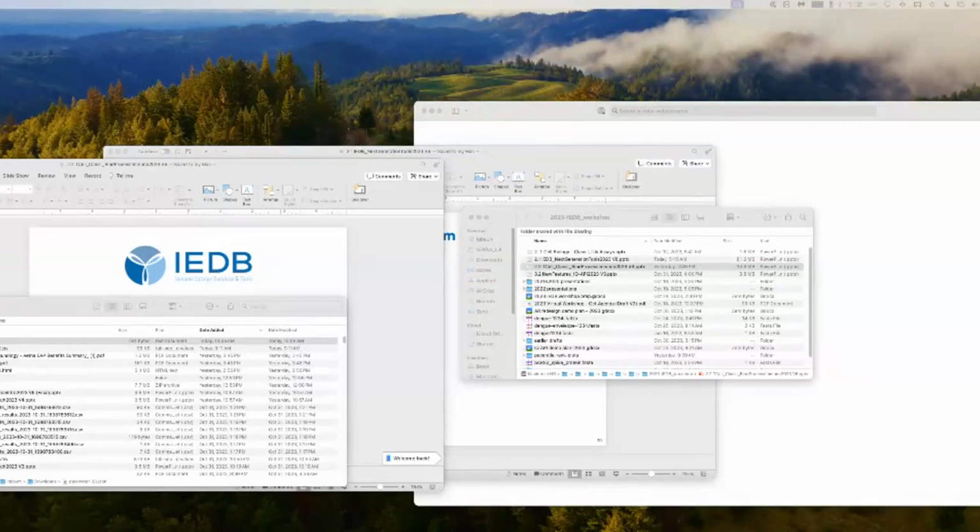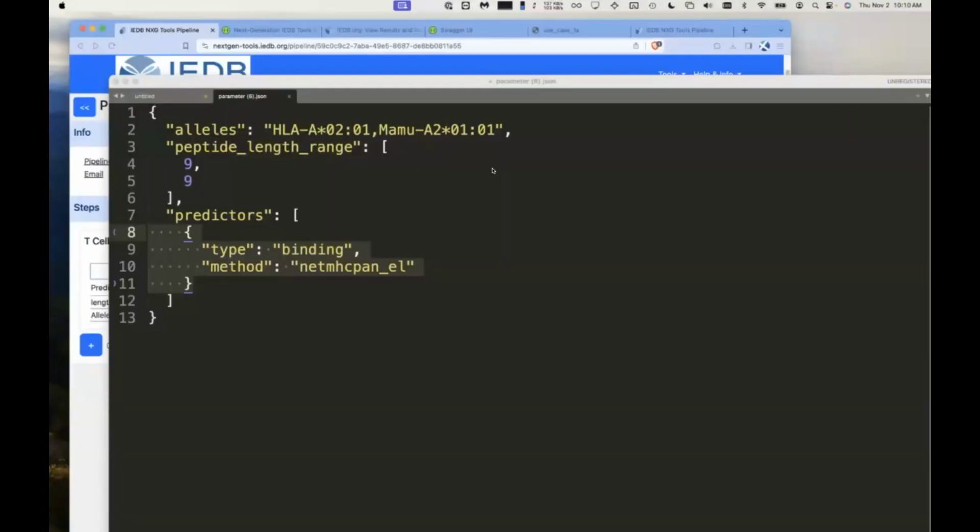Am I sharing the right screen? Does it show? No, it shows the wrong screen. Yeah, that's the wrong screen. I'm sorry. Okay, that's probably better.